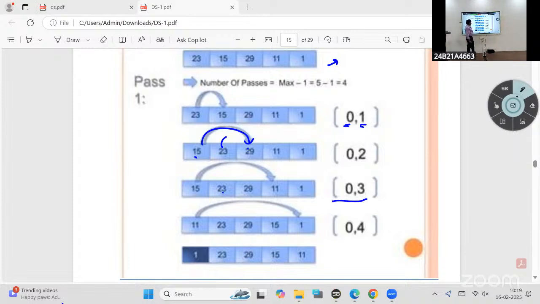Which one is the smaller? 11. Now I would like to swap the values, right? So 11 may come here, and 15 will go to here. This 11 value comes to this location, this 15 value goes to this location. Clear? 11, 23, 20, 15 and 1, right? It may be 29, right?